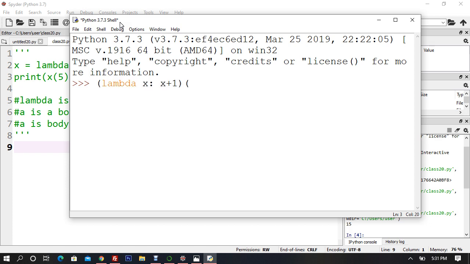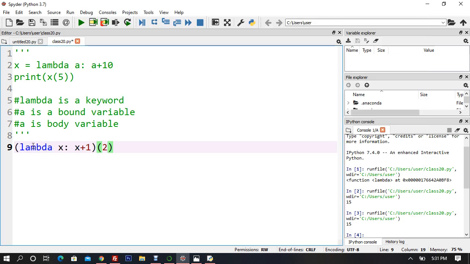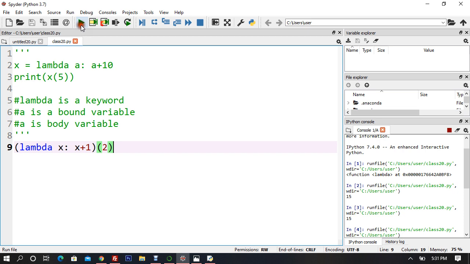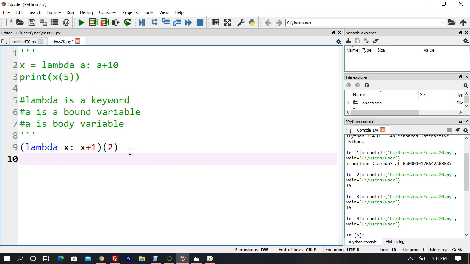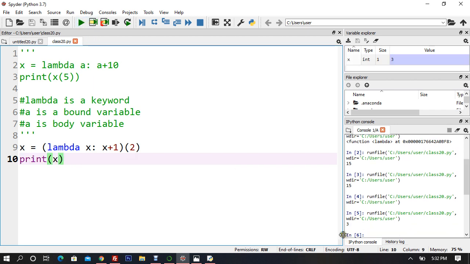Now what do you supply? I supply 2. What is going to happen here? This 2 goes to this x plus 1, so 2 plus 1, and 3 is going to be the result right here. Now you can see 3 is the result. You can do the same in the script, but you won't get it there unless you print it out. For example, I'll say x is equivalent to that, then print x. You're going to get 3 right here.